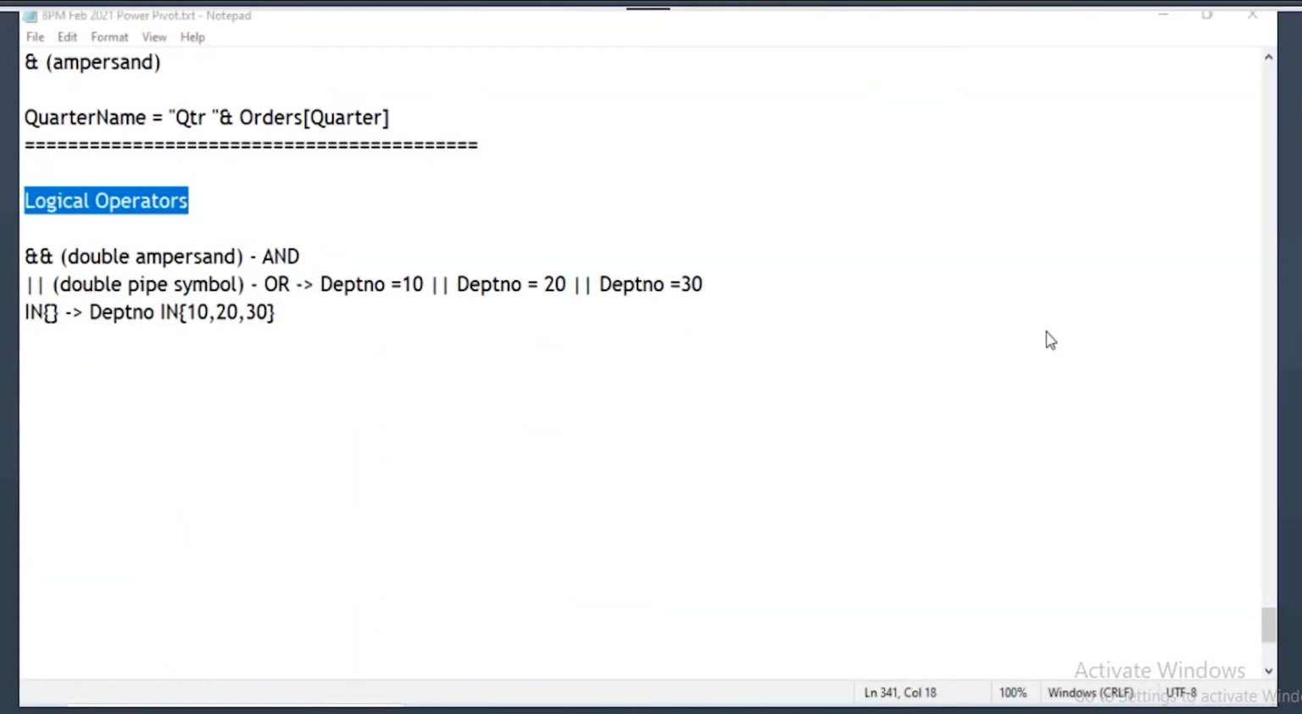When both the conditions are true, do this. When both the conditions are false, do this. When you have that kind of requirement, what do we need to do? We need to go and use logical operators.